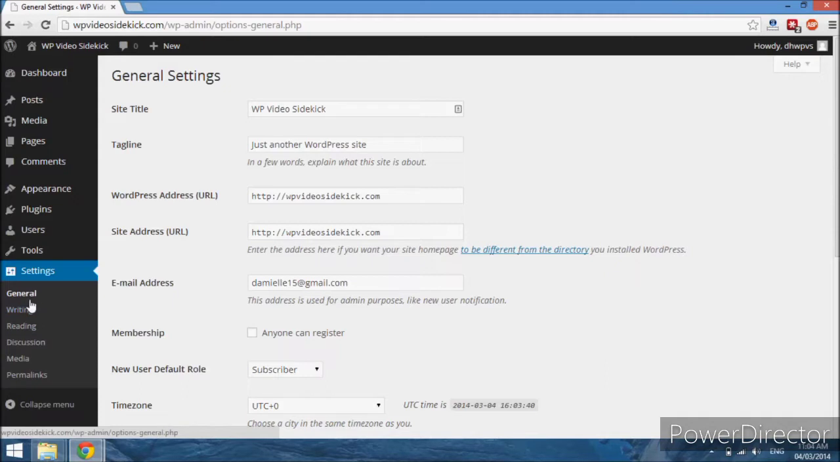And we just start with the general. As you can see, is your site title. This would have been set up when you install WordPress. And then you can have a tagline.